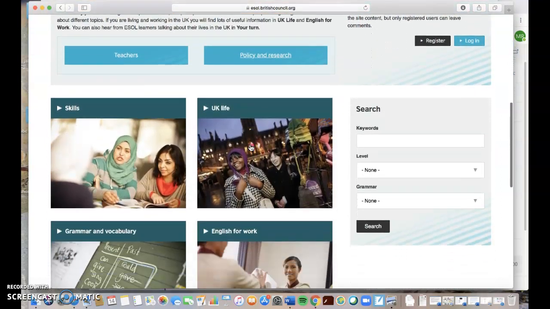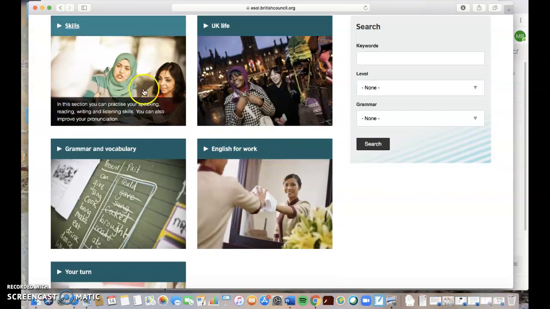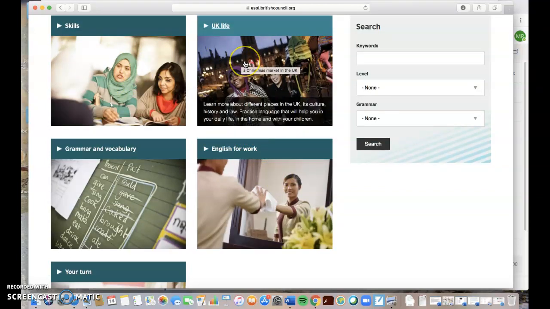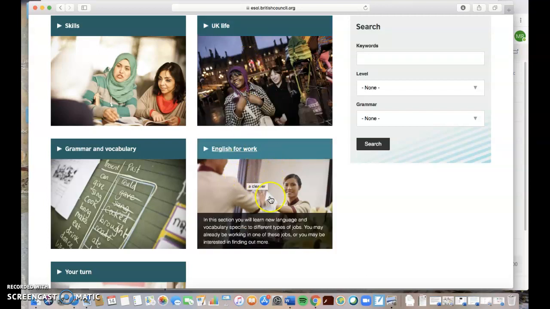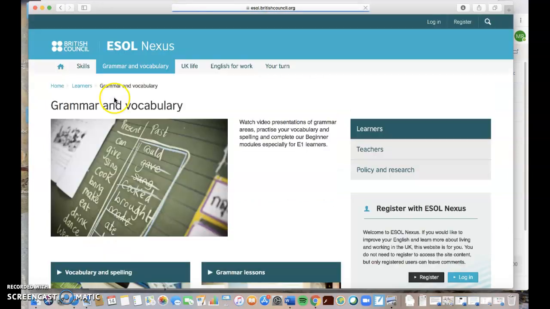So you can scroll down the page and you'll see here there are different things. The skills, click on here. UK Life, that's just about learning about the culture and the history and the law. If you're working, you can learn about how to use English in your work. But we're going to pick on here, grammar and vocabulary. And we can click on this box here, and it will take you to grammar and vocabulary.